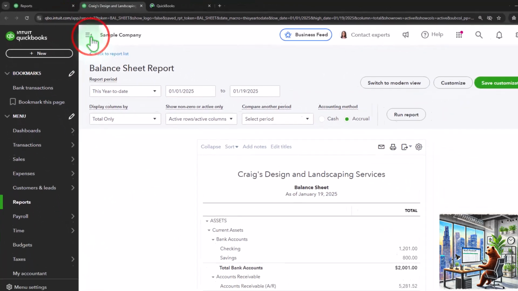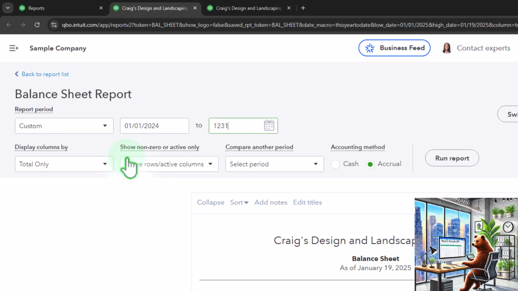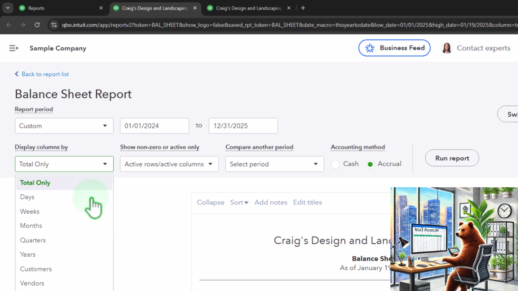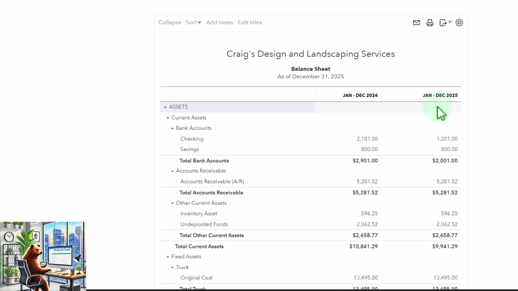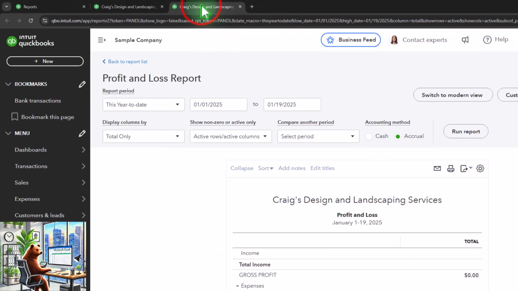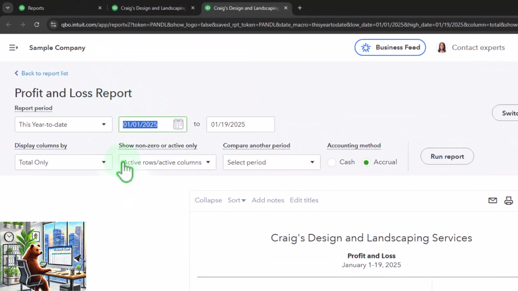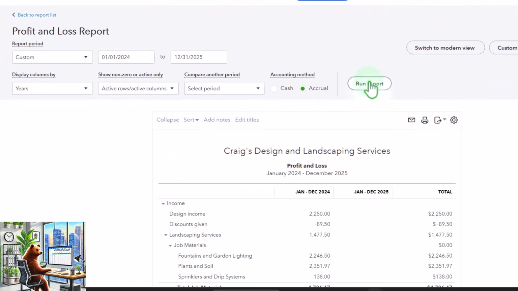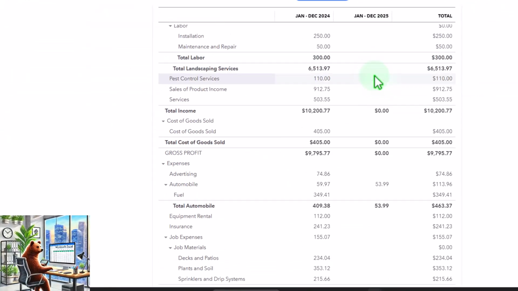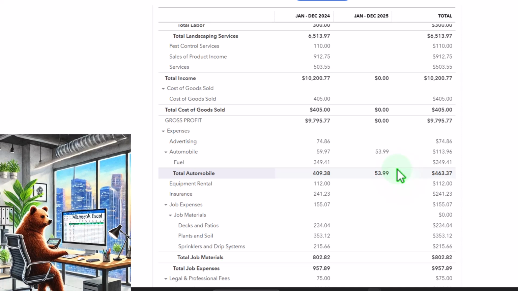Tab into the middle, closing the hamburger, changing the range, 01/01/24 tab, 12/31/25 tab, selecting the drop down to see it in years, running to refresh it, noting that I have 2024-25 side by side, going to the side by side tab to the right, closing the hamburger again, process repeated, going from 01/01/24 tab, 12/31/25 tab, selecting the drop down to see it in years, running to refresh, noting there's nothing in 2025 except for that $53.99 for some reason, including not having the prior presentation transactions.